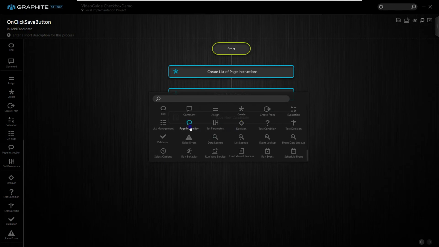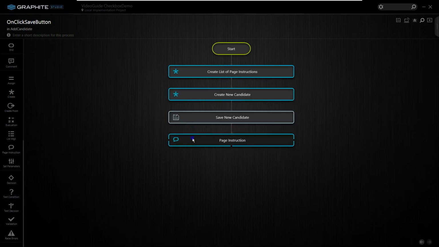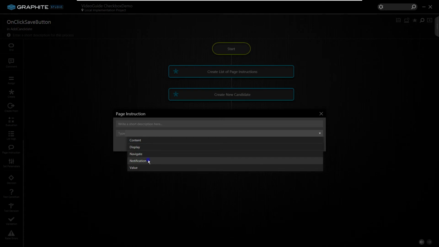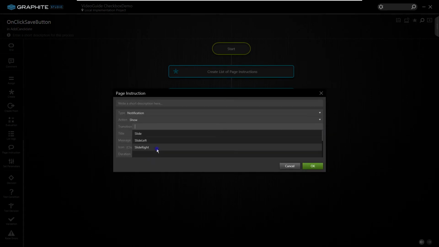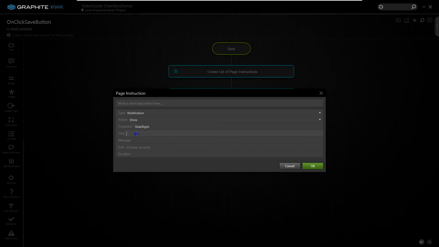Finally, what I want to do is I'm going to use a page instruction to send a notification that we saved the data. Set notification. The transition, I'm going to make it slide right. Title, of course I can make the title into a string, but the right thing to do is a translation key. Save, and then another translation key for message, where we can say candidate has been saved. You will see how I set up the translations in a few minutes here.